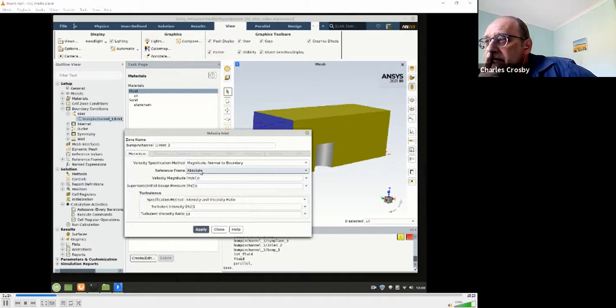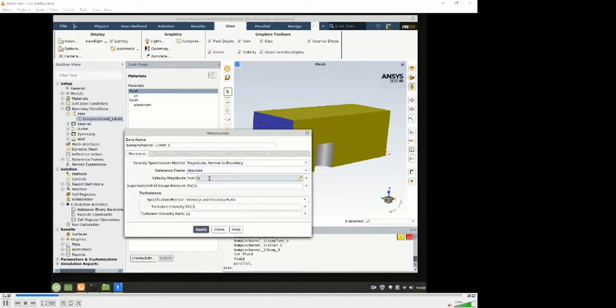We can set the velocity normal to the boundary just as its magnitude, and let's set it to a velocity of 10 meters per second, 36 kilometers an hour.